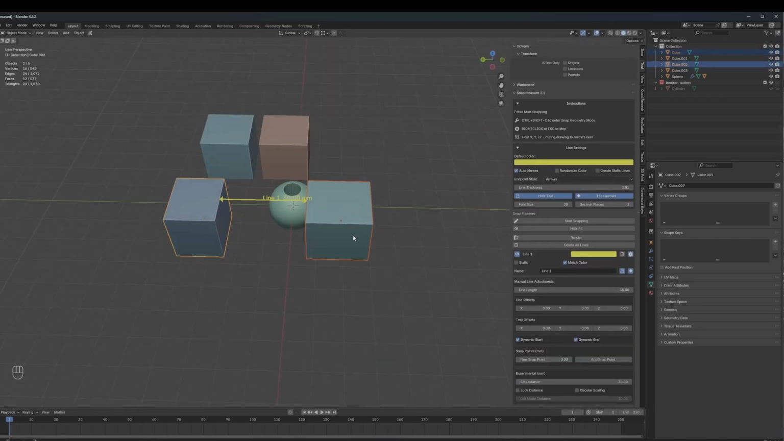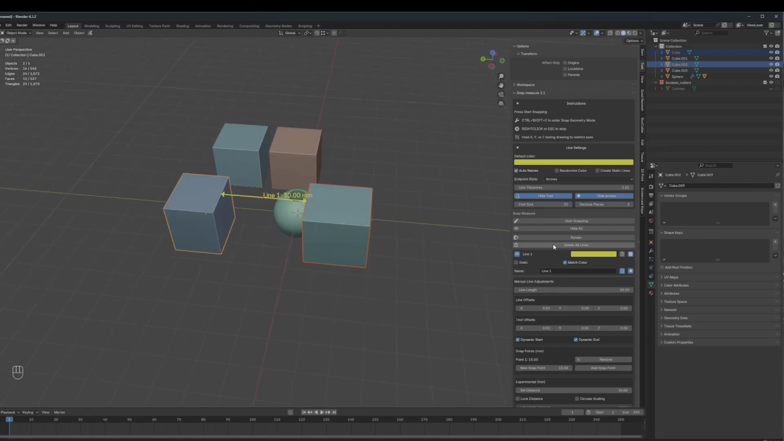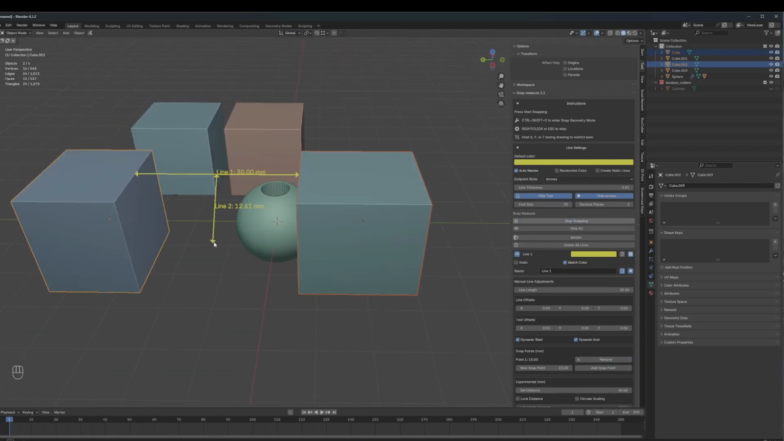You can also create virtual snap points on the measurement. The value that you type in will be the distance from the measurement start point, and will always retain this distance from the start point. This virtual snap point can be used to take measurements from, or to snap objects, or mesh elements to.